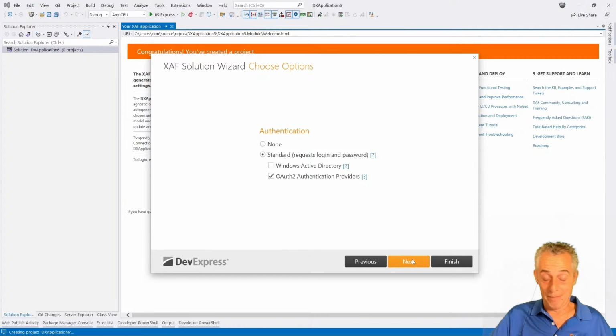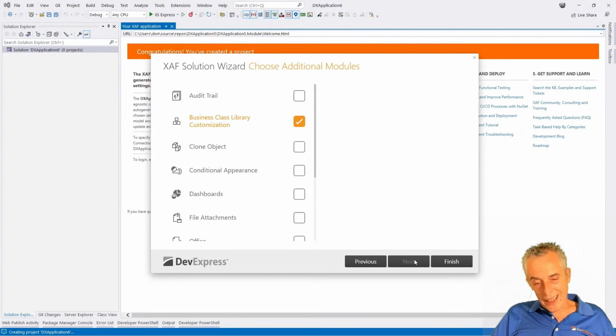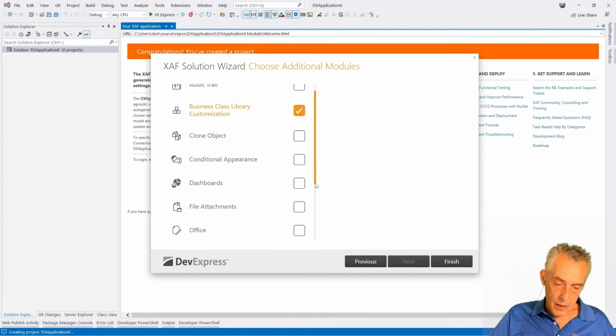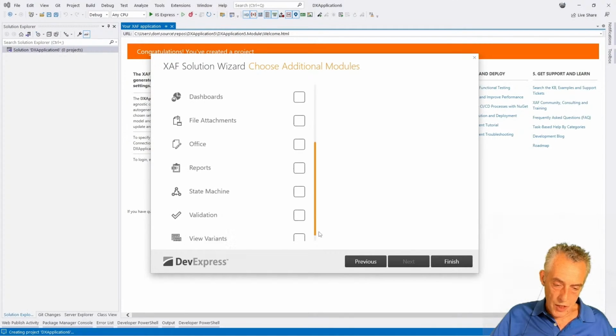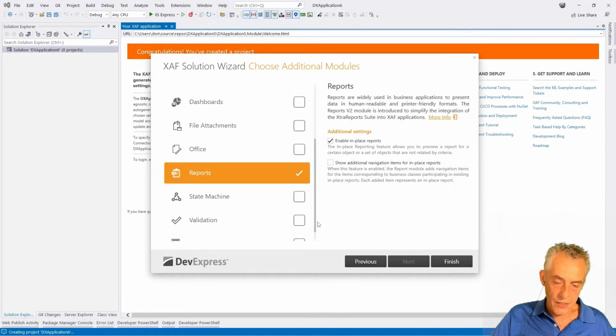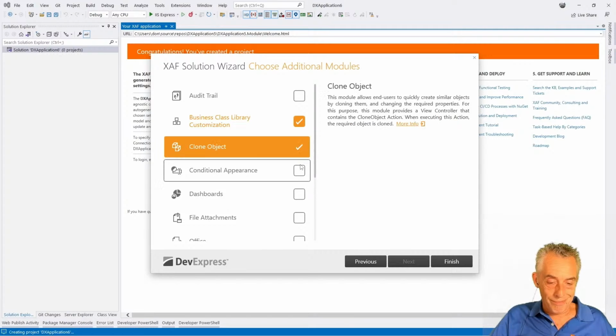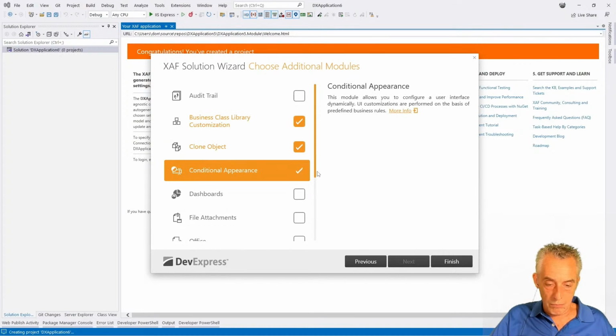Wow, cool. Then we come to a step where you can add a number of additional modules. In this case, there is a whole bunch of them. For instance, if we want to do something with reporting, we can tick that box. We have a couple of additional options with the reporting, which you can turn on or off. We have some other stuff, and you can turn them on.